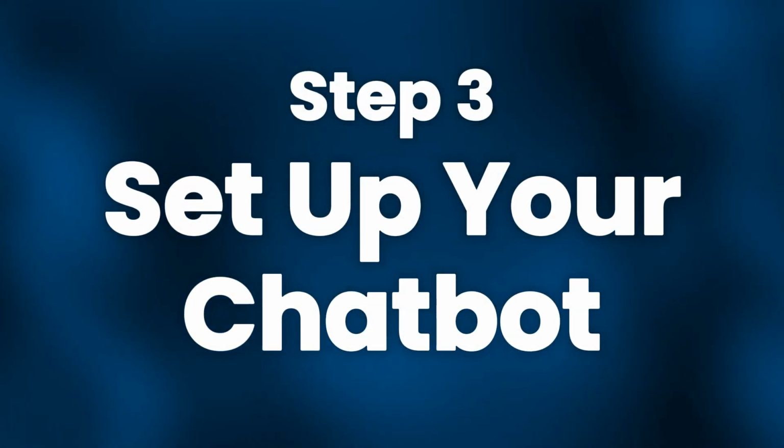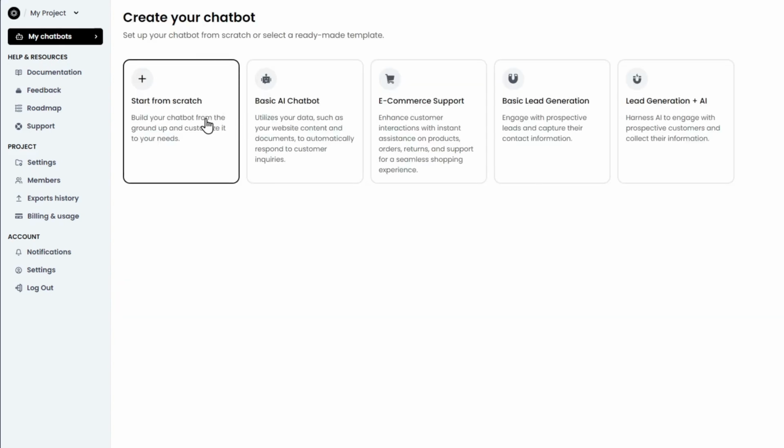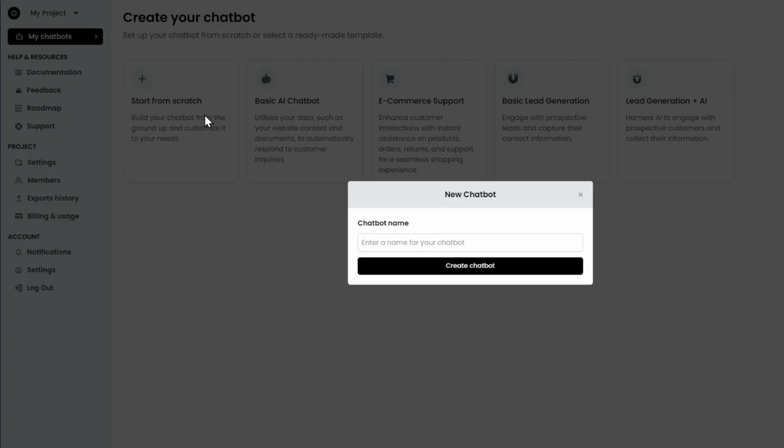Step 3. Set up your chatbot. Let's start building your chatbot. Once you're logged into Chatling, you'll create a new chatbot. The platform will ask you to give it a name. Choose something that clearly reflects its purpose, like Customer Support Bot or Product Assistant. This name is just for your reference, so don't overthink it.